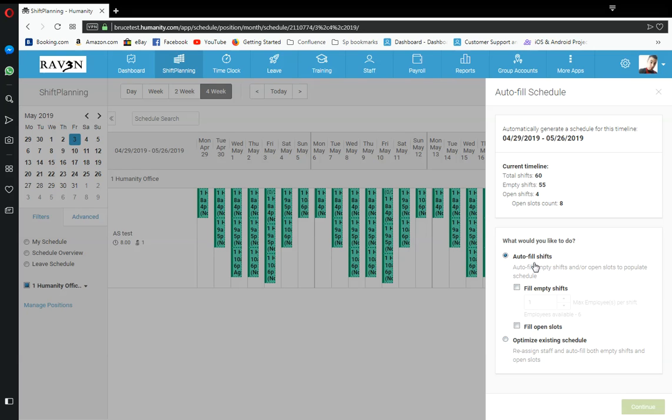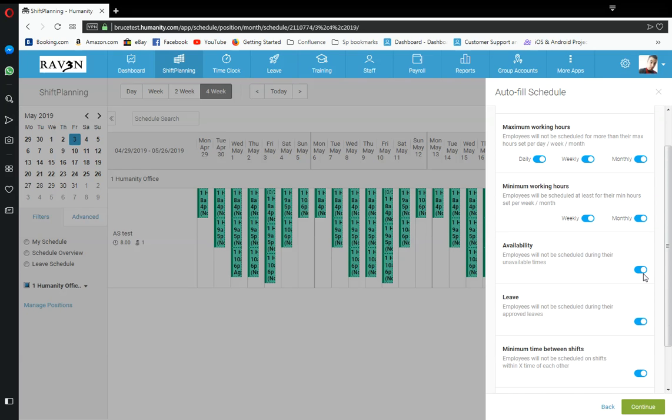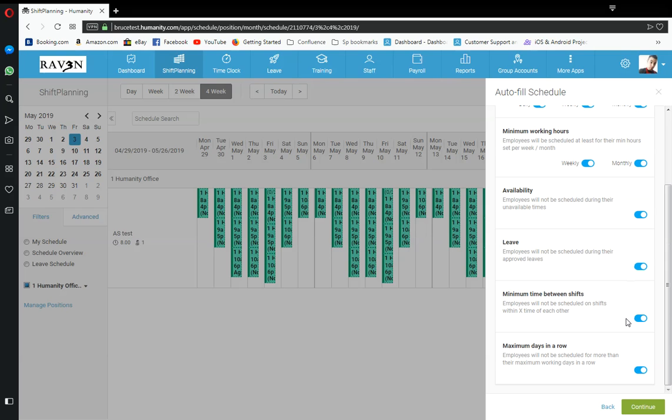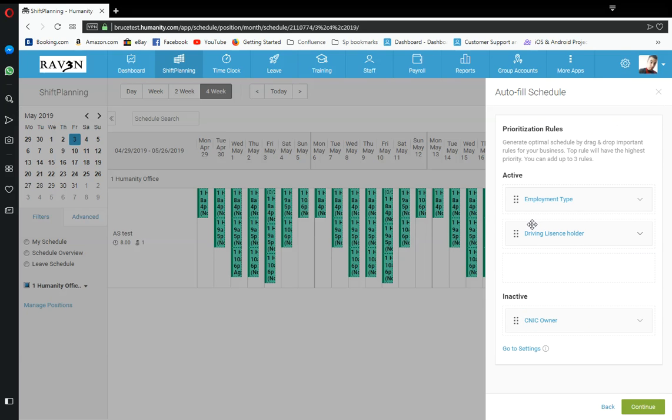So right now, we are going to go ahead with autofill shifts, filling in the empty shifts. I'll put in a number of 2. I'll fill in the open slots as well. Put this into day, week, monthly, weekly mode. Setting in the availability, leave, minimum time and maximum time between the shifts and everything, I'll keep this to the max. Now, I'm also going to add in these prioritization rules.